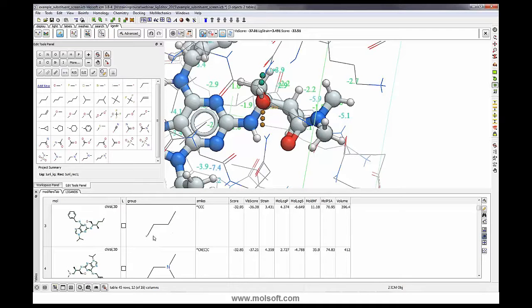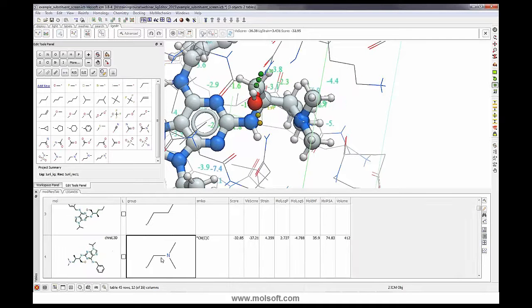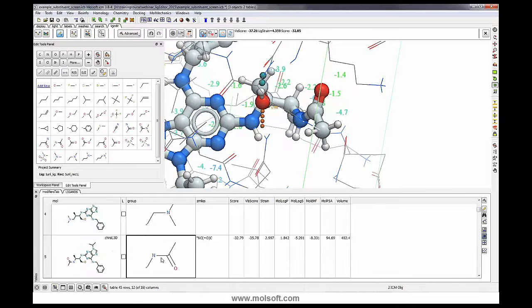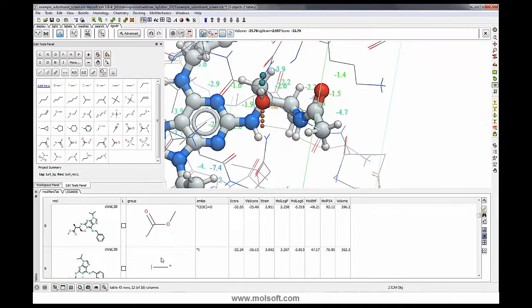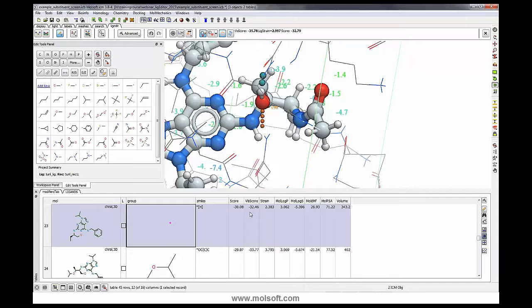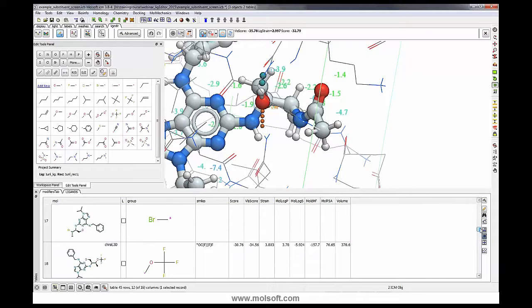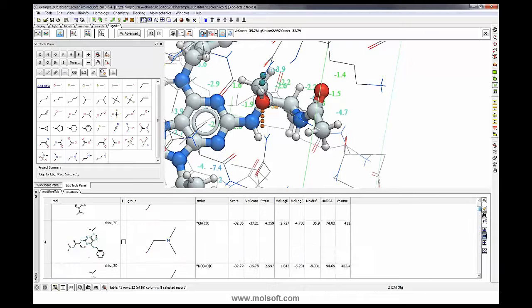There's a variety of other ones we can toggle through for each substituent. And actually, I think in row 17, or even further down, yeah, row 23 is our original ligand for scovidine. So we actually found 22 substituents which might improve this molecule.